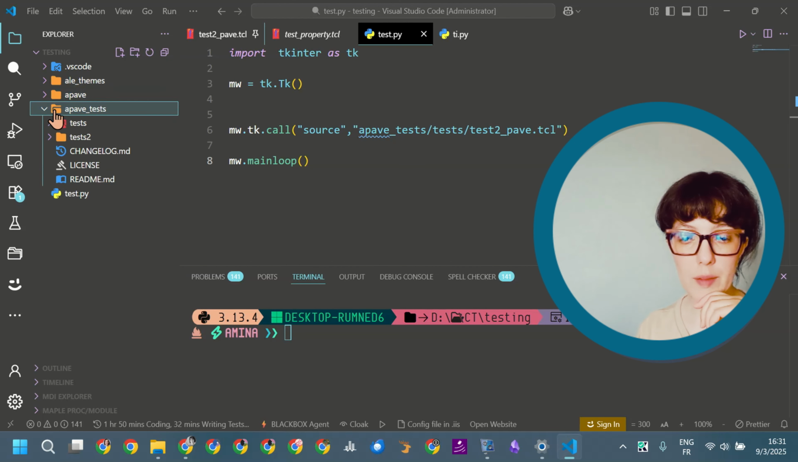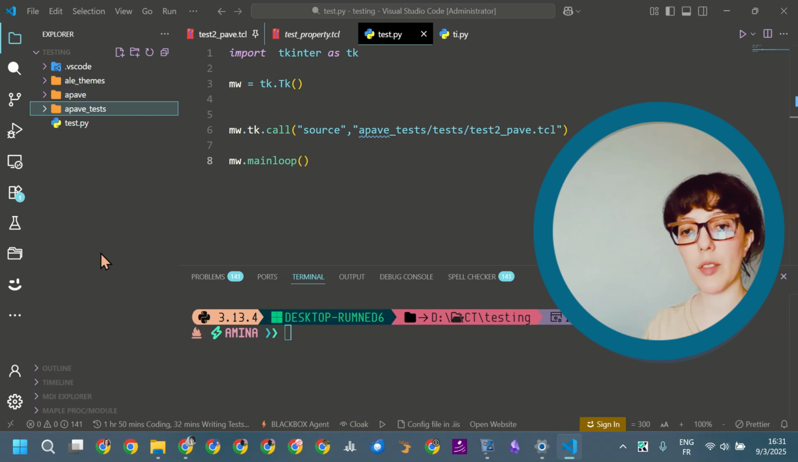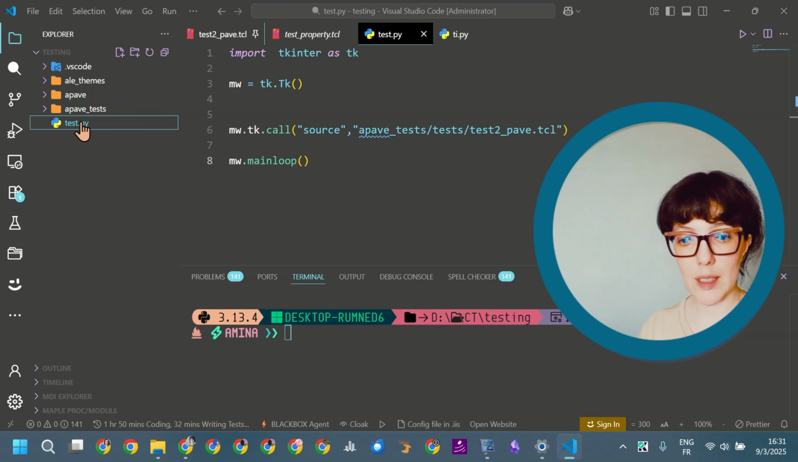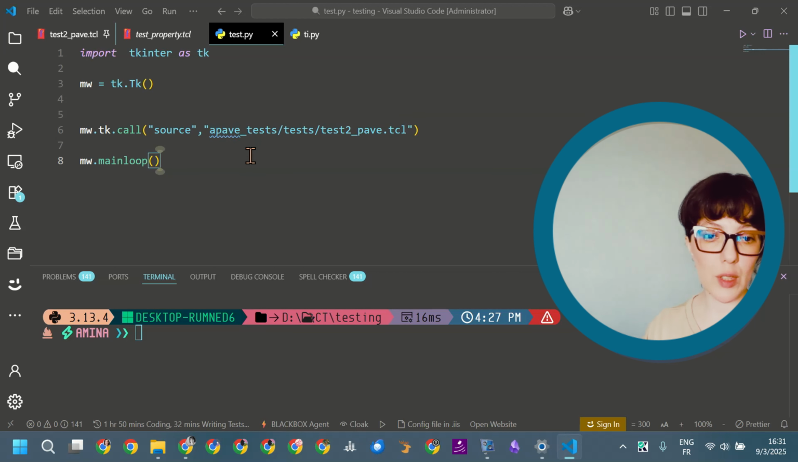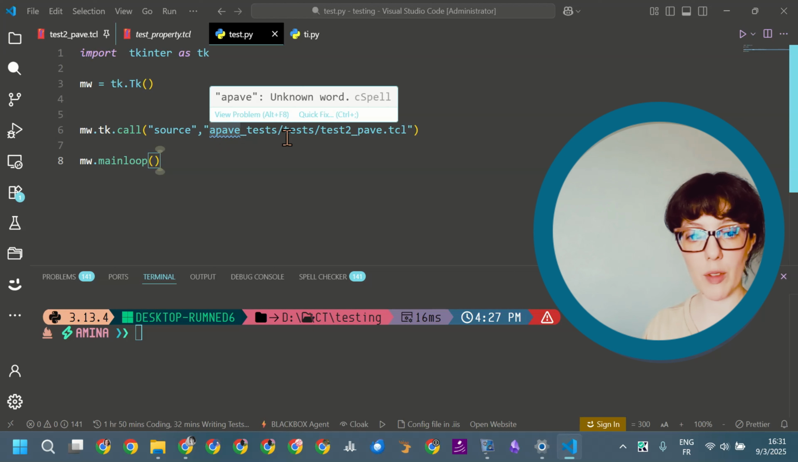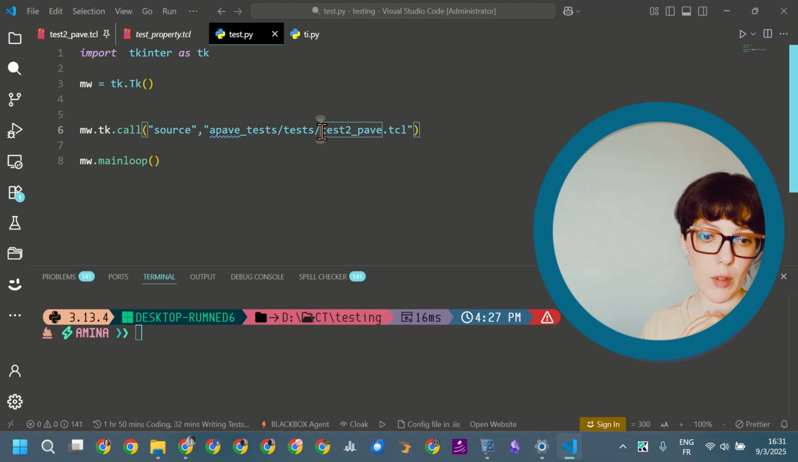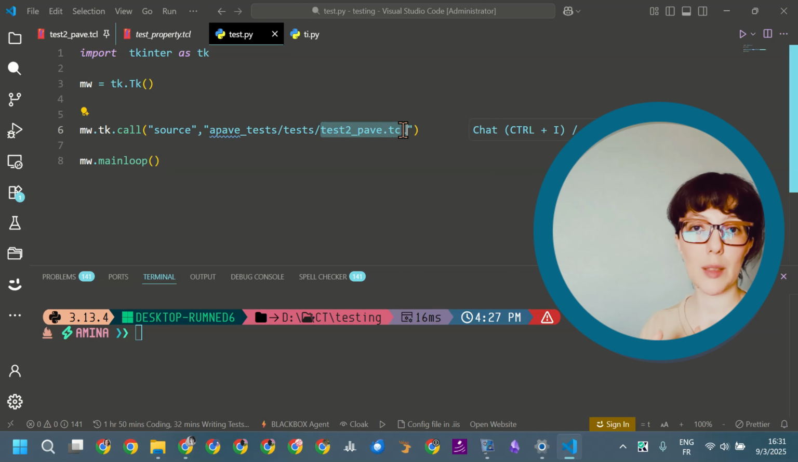And for the APAVE test script, you must keep the structure as it is, because the test we are going to run needs this structure to execute correctly. What does our test script, our Python source code, do? It simply imports Tkinter, creates a window, and calls the source available in the APAVE tests folder, the file itself, the script itself.